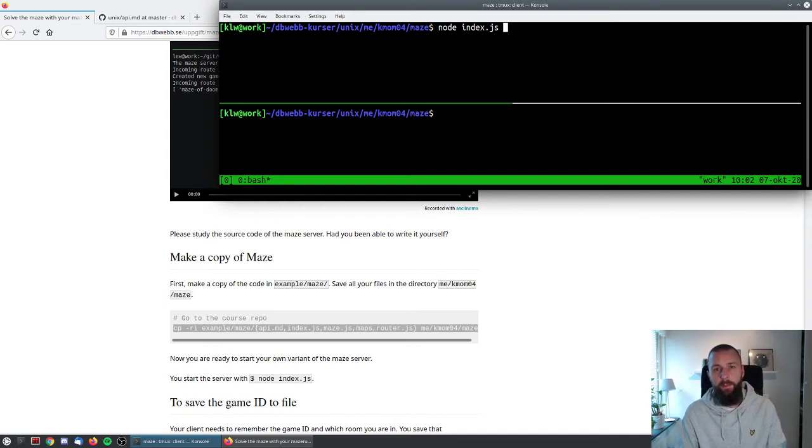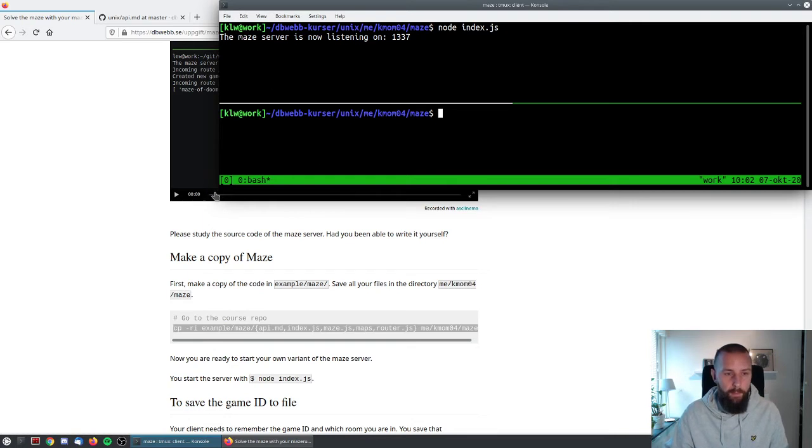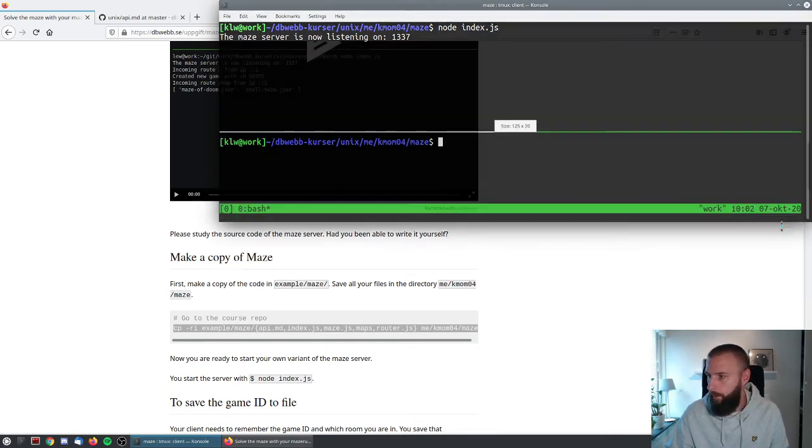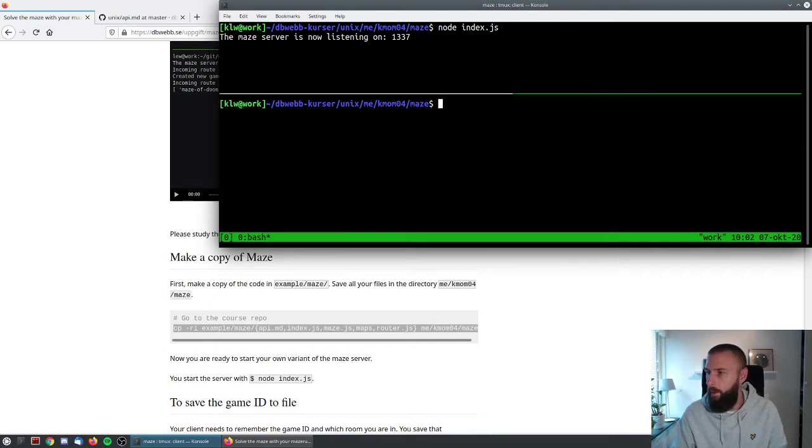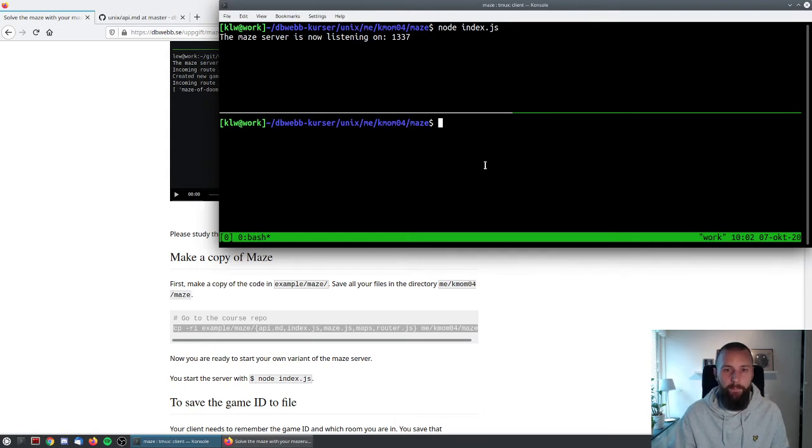I start the server with node index.js. And this is why I created another terminal session, because now I lock this one. You can also just open another terminal. I want it a little bit bigger. And I want this to be bigger. Something like that, okay. The server is listening on the port 1337.